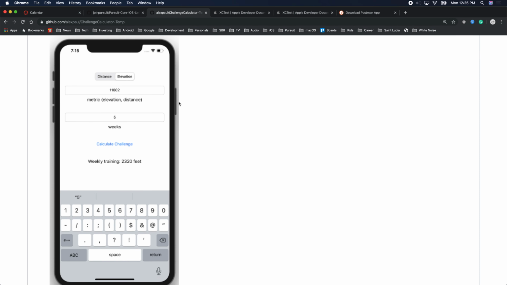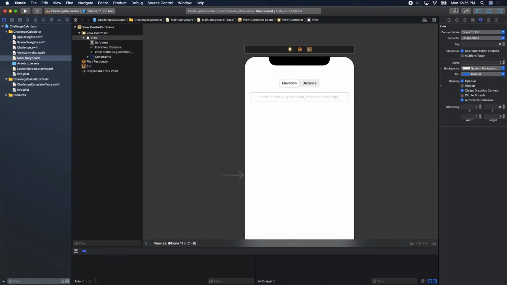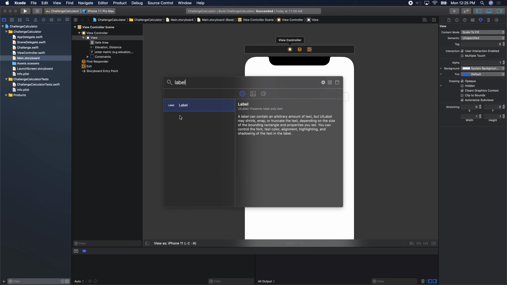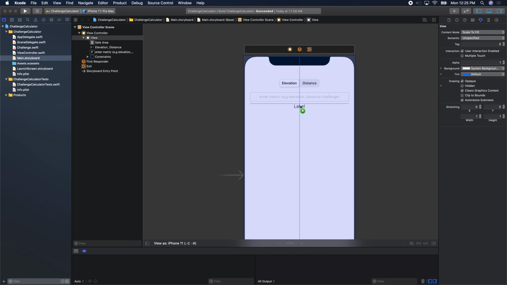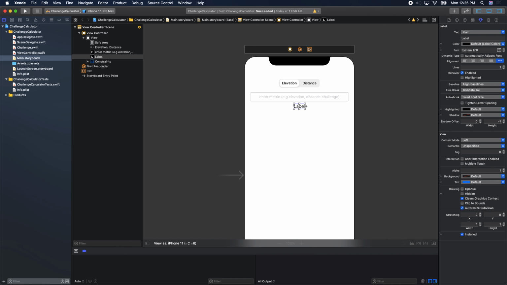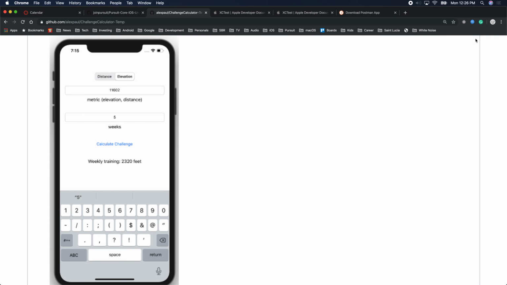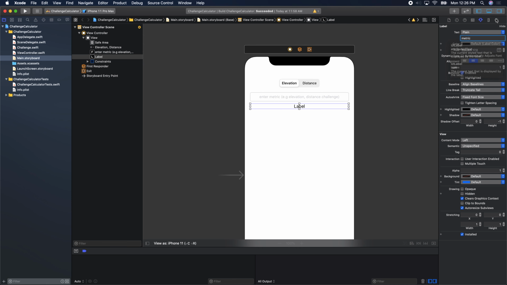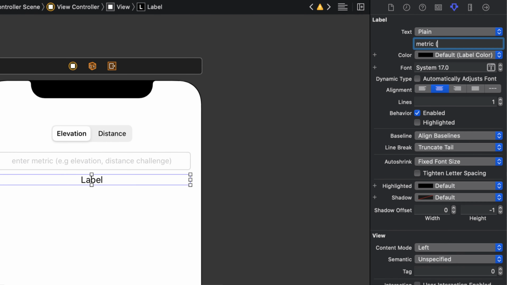Awesome. Next up, we have our label. So metric, elevation, distance, drag in a label. Label, right in the center here. I drag my trailing label to my trailing text field, leading label to leading text field. I'll center my label. And for the label, we'll say metric, elevation, distance, enter.